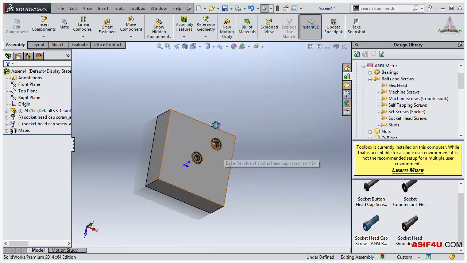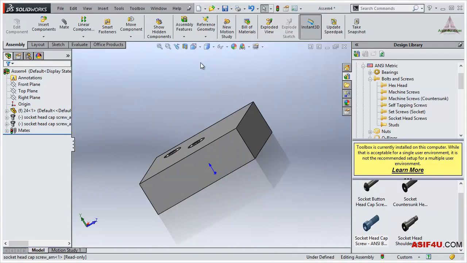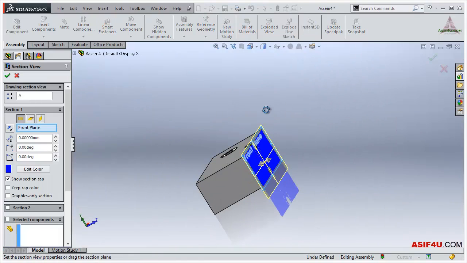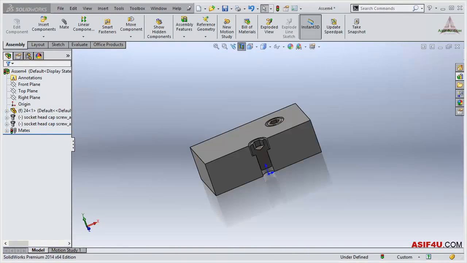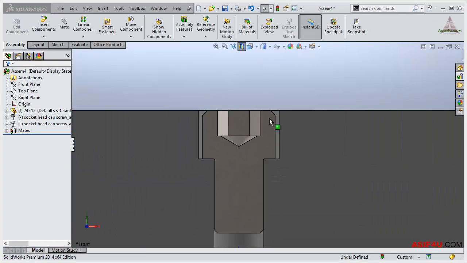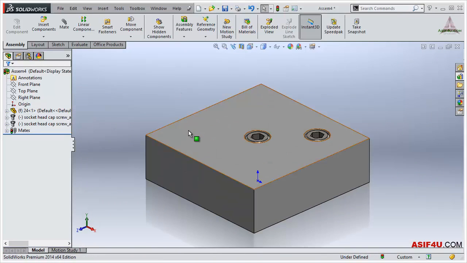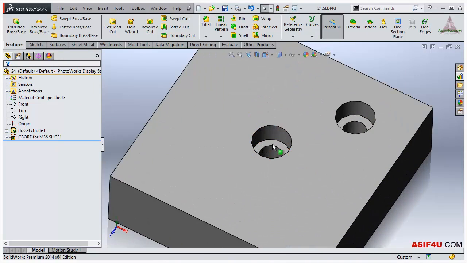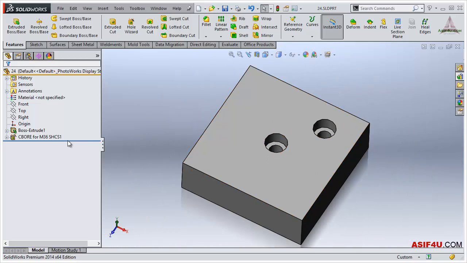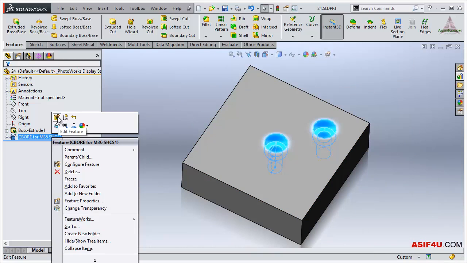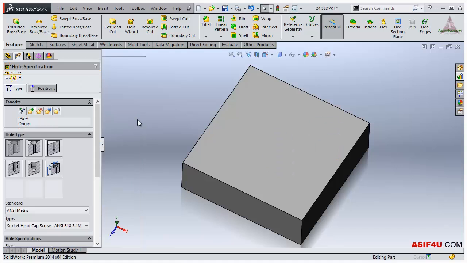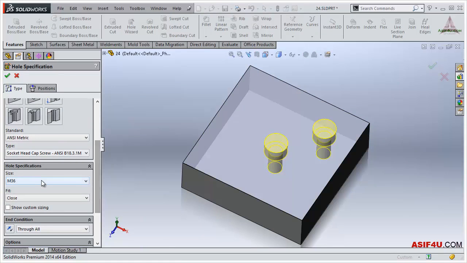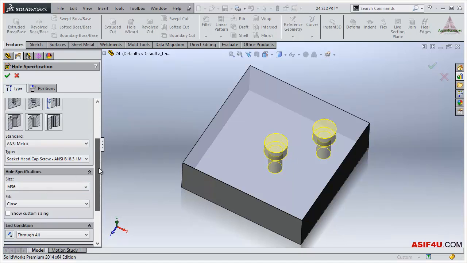If I see from this cross section, you will understand better. This is the standard size. That's why SolidWorks recognizes that bolt automatically. And if you want to change the size of the bolt, you can right click and Edit Feature. You can change from here, or you can change anything from here.